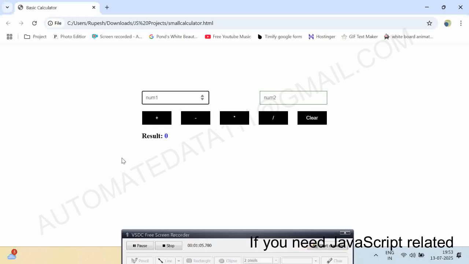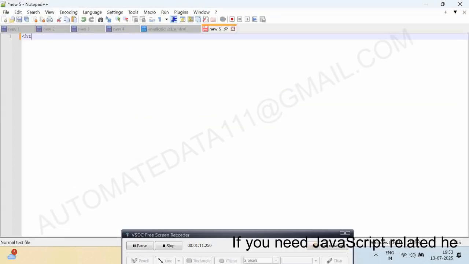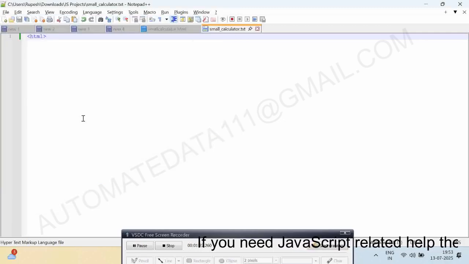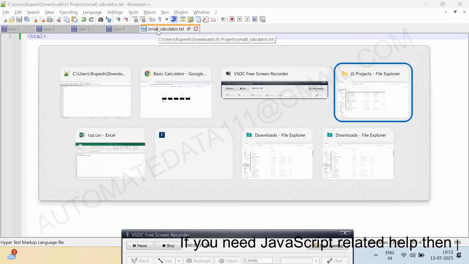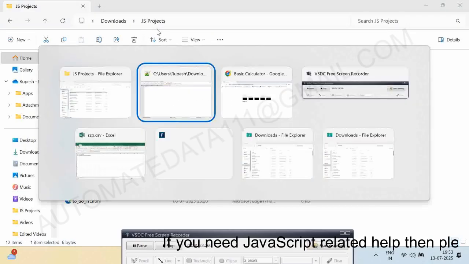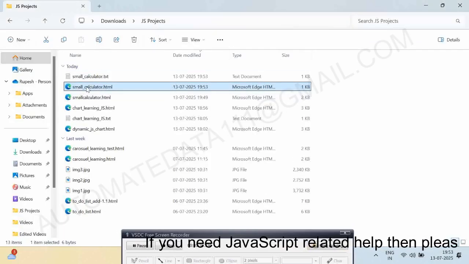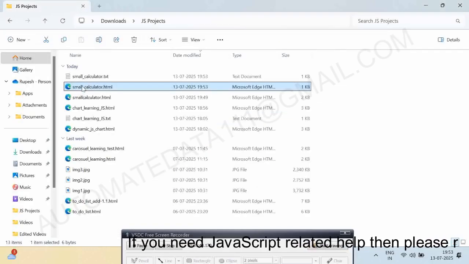So I am first of all creating one blank notepad file. I am saving this into my JS folder, as a small calculator. Then I'm closing this one and going to my JS file, converting this into HTML. Now we will open this HTML file in our Chrome browser, and also we will modify this HTML script in Notepad.